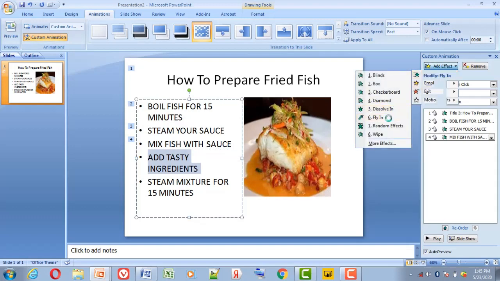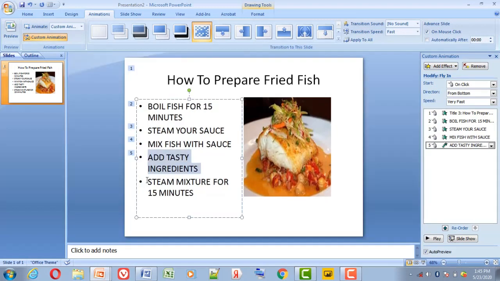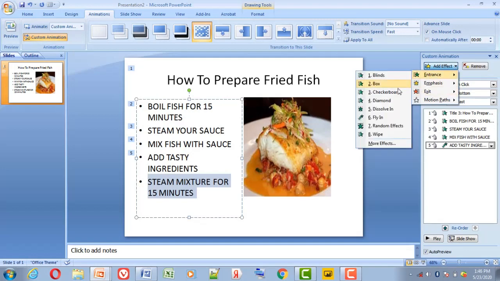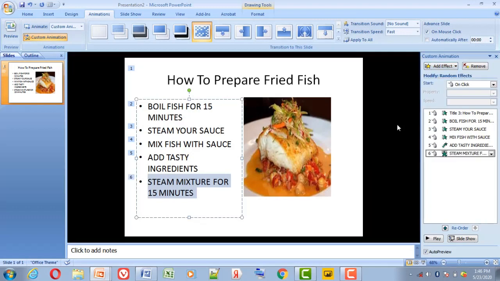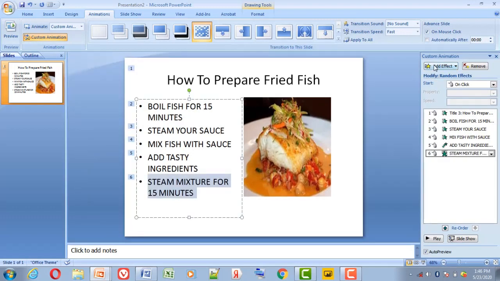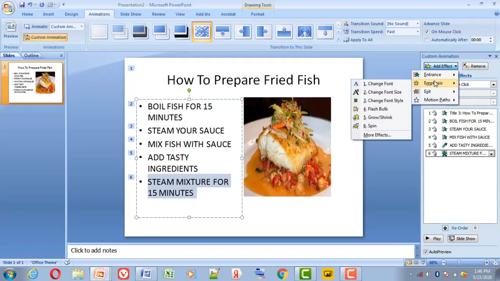Then at the final one, I'll click add effect, entrance. Let me select random effects. Then I'll still select an emphasis effect for it and say flash bulb. Okay, fine. Done for the text.